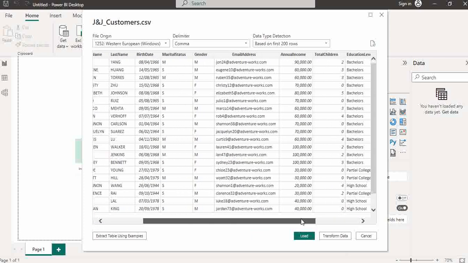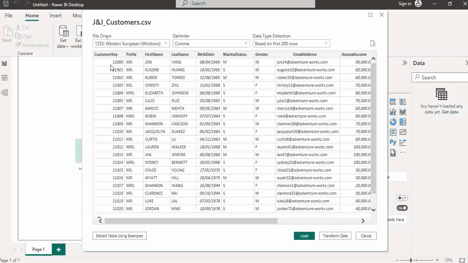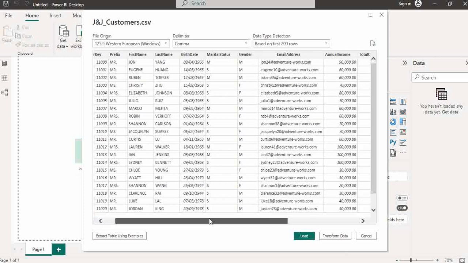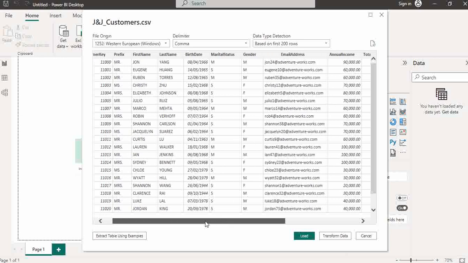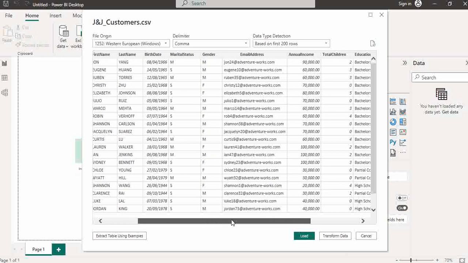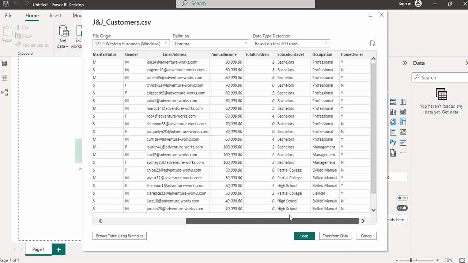So you can have the preview of what we have. We have customer key, prefix, first name, last name, date of birth, marital status. So I want you to take note of date of birth. It should be date, not numbers, not string values. Look at marital status, gender, email address, annual income, total children, education level, occupation, and homeowners.